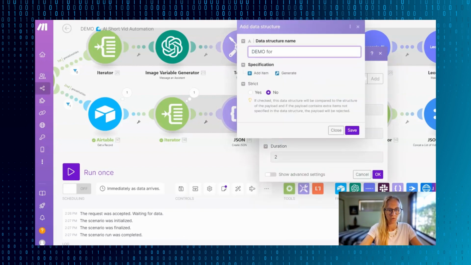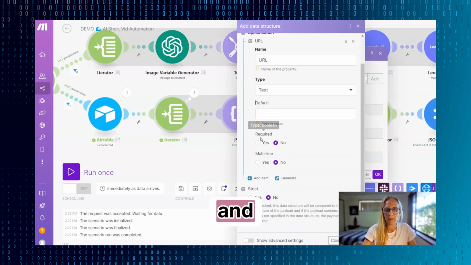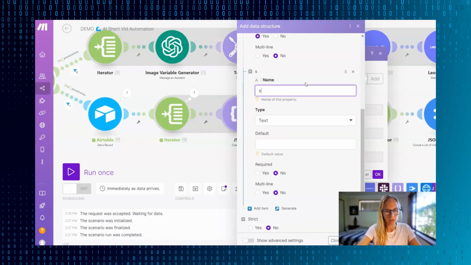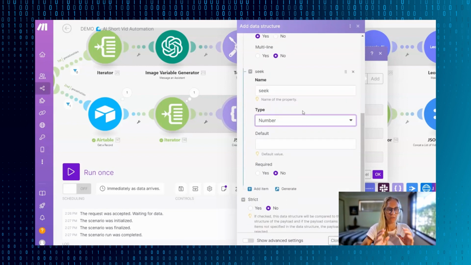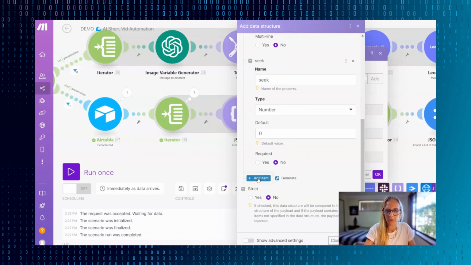All right, demo or short vid, and we'll just add specifications. So the first one is URL, it's text, and we can select required. So that's going to be where we will insert the URL, but we also need 2 other things. We need to add the seek, and so little letters here, make sure it's little. And this is going to be a number. And what seek does is, so you've got the 5-second video. If you say 0, then the video will start in that 5-second video from 0 seconds. If you put 1, it's going to start at 1 and so on. So if you put 4, then you'll just get the end part of that video in your final video. So we just select 0 as default and go on to select the next one.